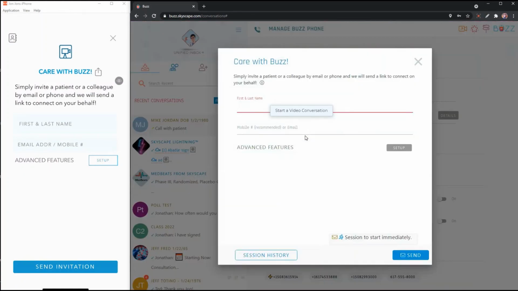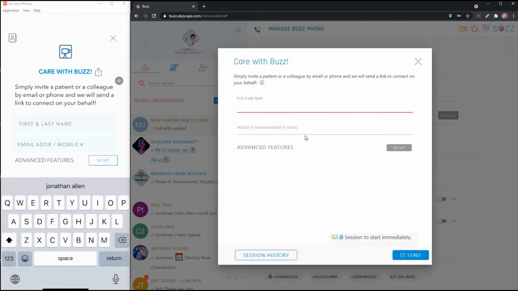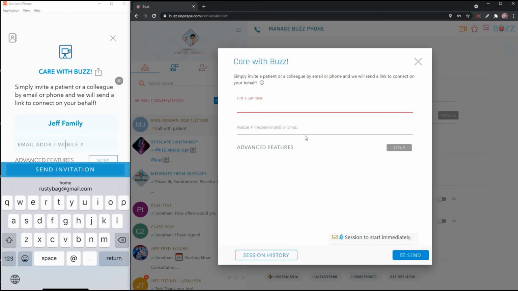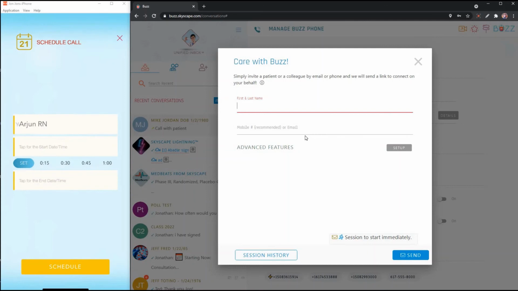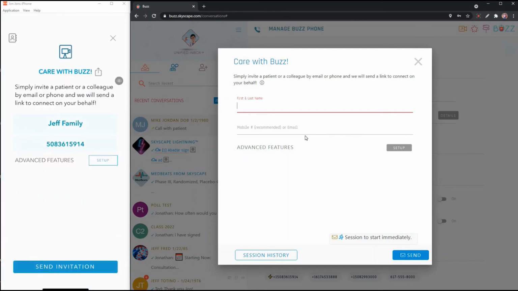You'll get a nice easy to use form where you can enter in the name of the person you want to send the invite to, and of course whether you want to send the invite via email or text message. The great thing is the invite gets sent by Buzz on your behalf, and it's extremely easy to join. You can set up a recurring time, some notes, invite other people to this video chat.